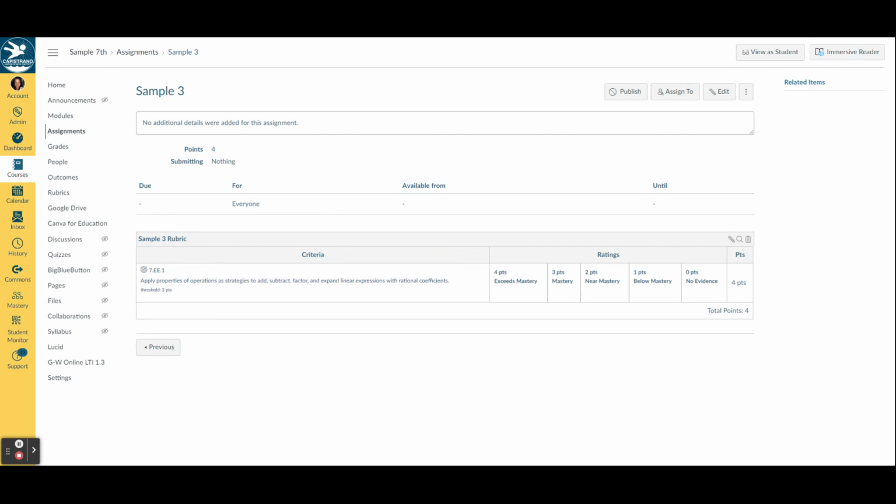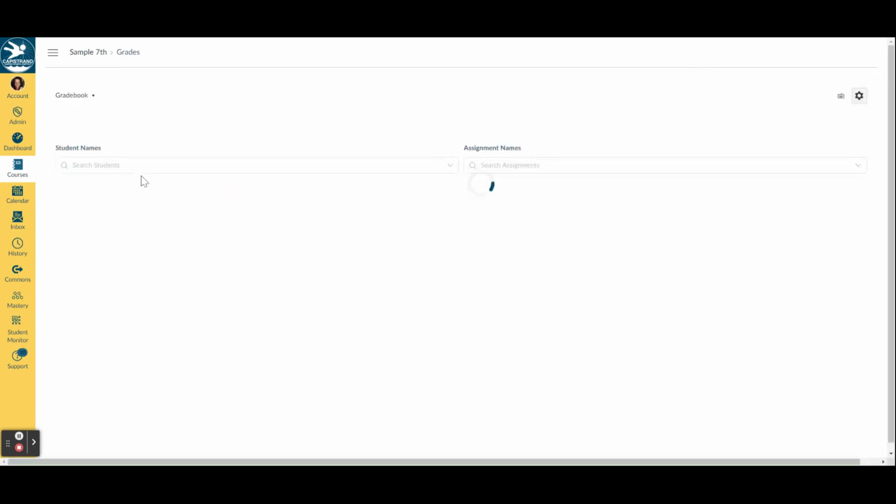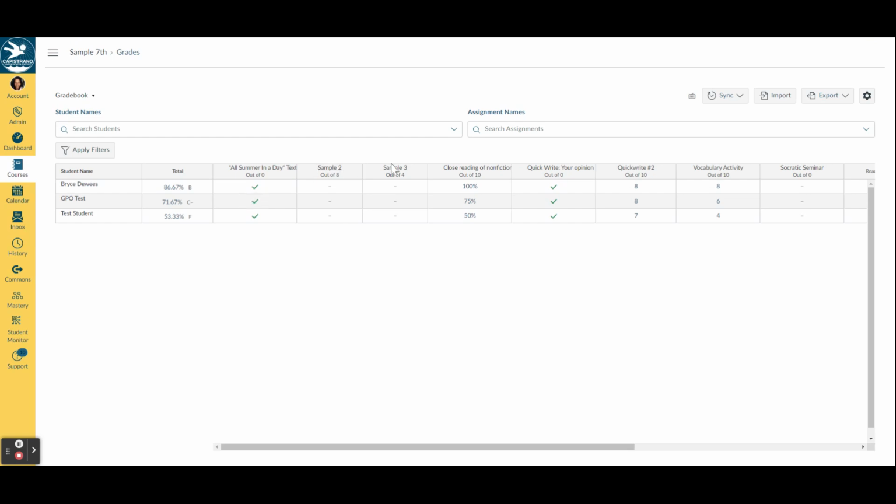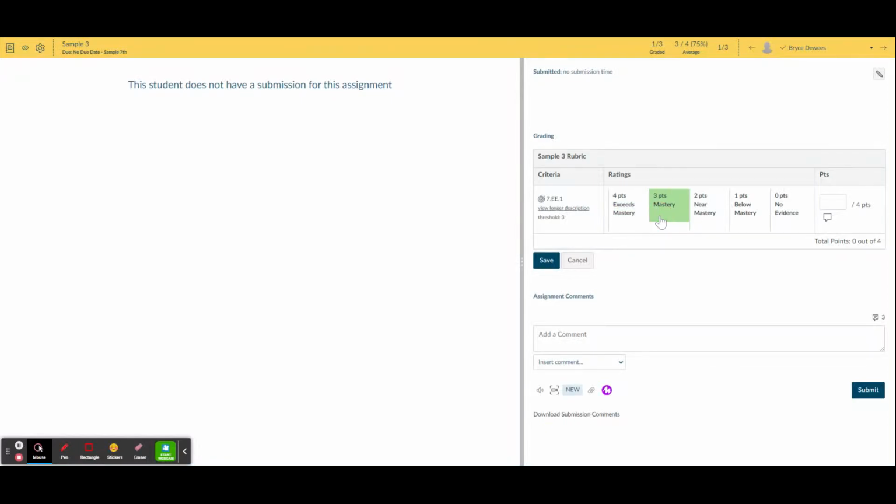So when it is, I'll publish it real quick, when it is time to go ahead and grade, if I go into my grade book, I can use SpeedGrader and I can view the rubric and click right onto the rubric to select the mastery level and then save it.